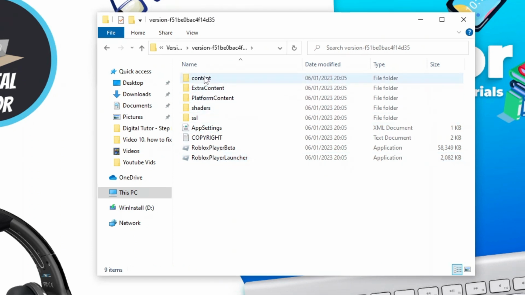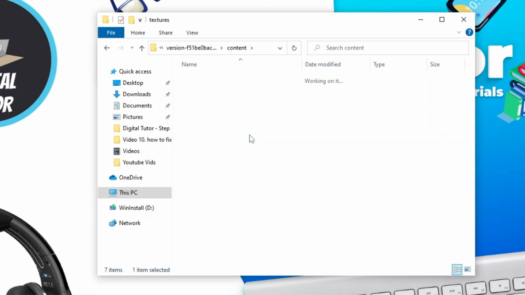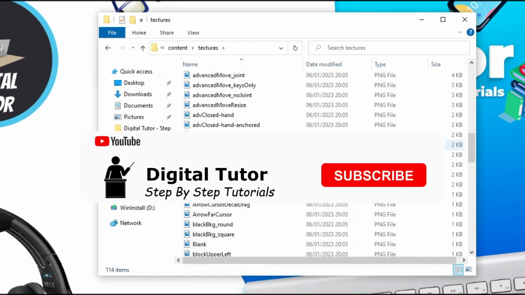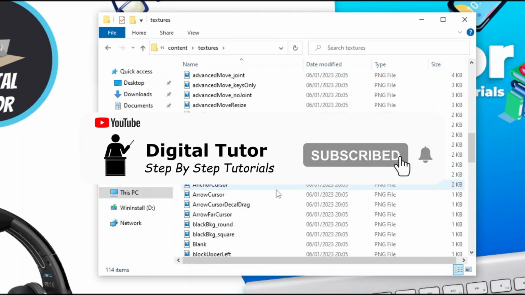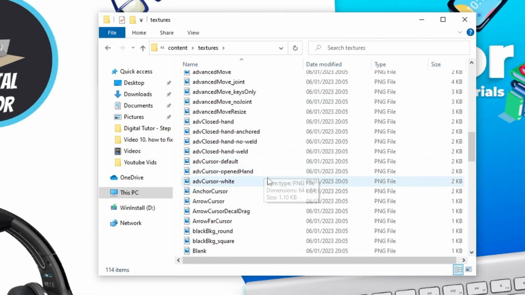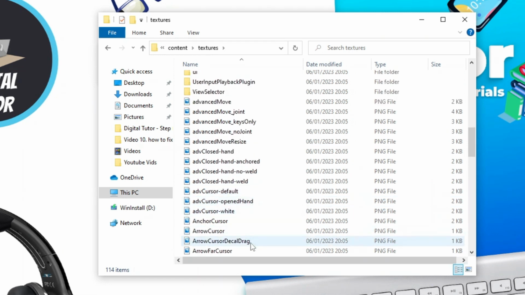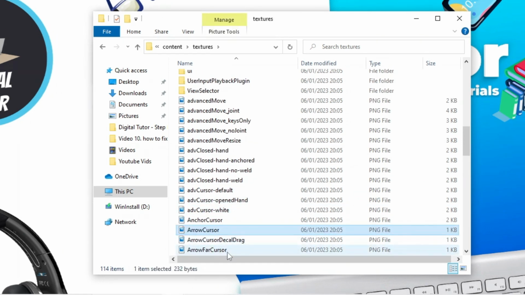So the next step is to double click onto content and then double click onto textures. From here, you want to be looking for two things. You want to look for arrow cursor and arrow cursor far. So you just want to scroll down towards the bottom and you're going to see down here we've got the arrow cursor, which is this one, and we got arrow far cursor.